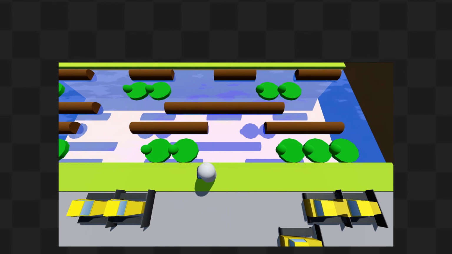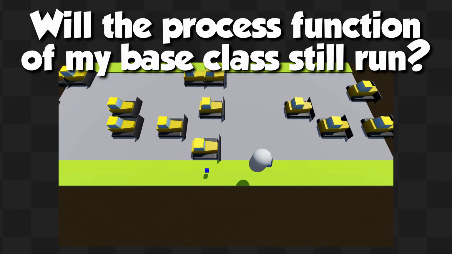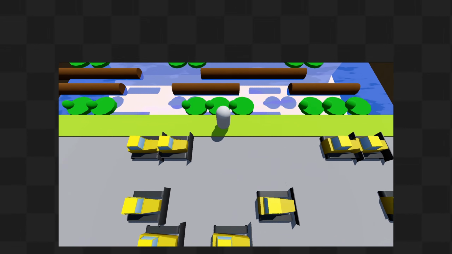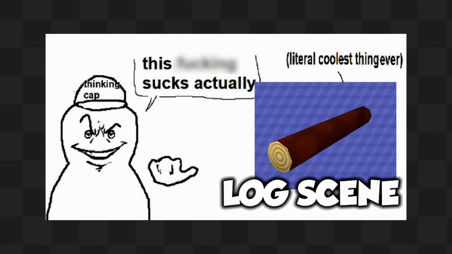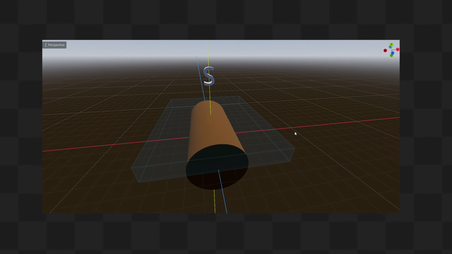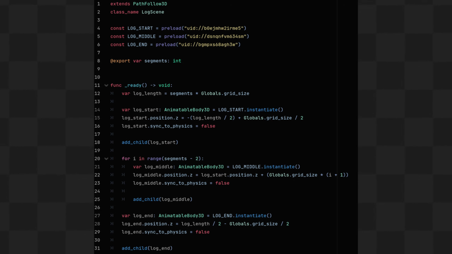One thing I wanted to see was if my process function that I declared in my base class would also run in this inherited class, which it does, which I thought was really cool. And I also wanted to see if we can override functions. So I overrode my create groups function from my EntityPath class to my LogPath class. The difference with this function is that we only have one loop for the array and instead use the integers that are in that array to build our log segments. This class is actually really cool because it builds log segments to however long we want them. So we have preloaded scenes for our log start, our log middle, and our log end, and we just build our logs based on how many segments we have in that entity groups array that we talked about before.